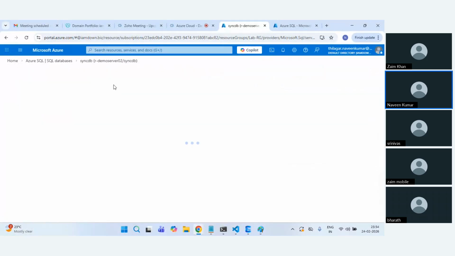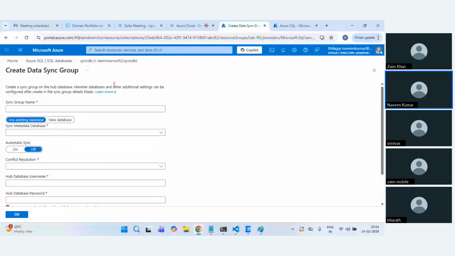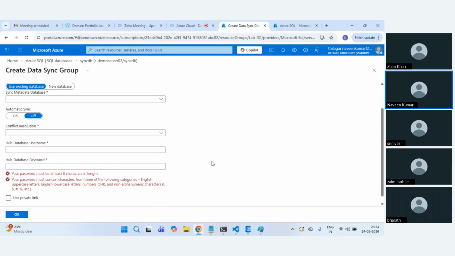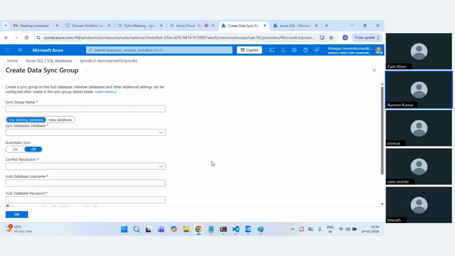Let's say we have to create a sync group. So here, this is like object level. You have something called a hub and a member. The hub is going to be your kind of publisher, if you want to compare it with your on-prem things, and members are going to be your subscribers. Let's say this is the sync db group. I'll just name something, sync group.